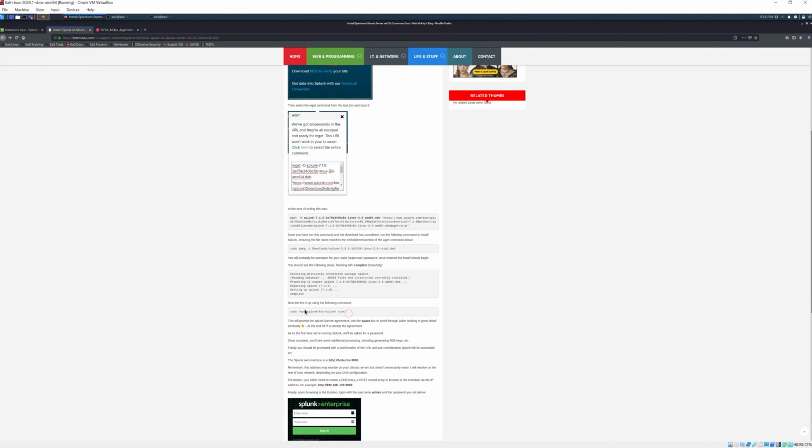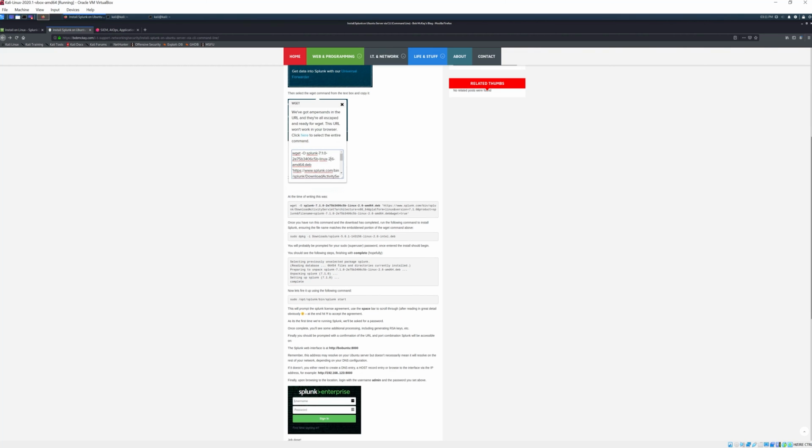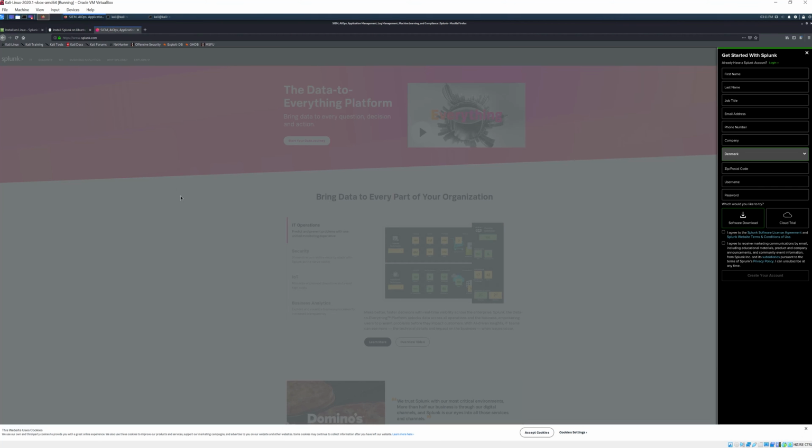So the next step is to use this sudo splunk bin splunk start, because we need to start off Splunk. So we'll be copying this. And if you read further here, then it says this will prompt you with the Splunk license, and we can use the space bar to just scroll through it, and Y for saying yes to accept the agreement. And then we should be able to open up Splunk in our web browser using a local endpoint.